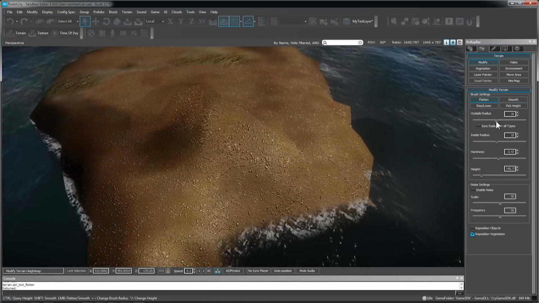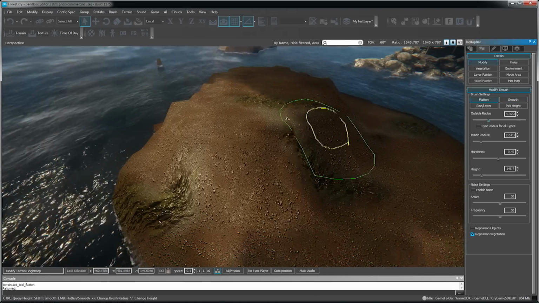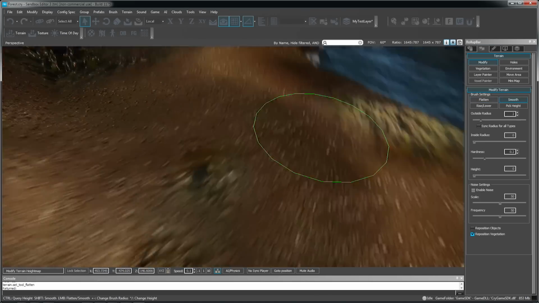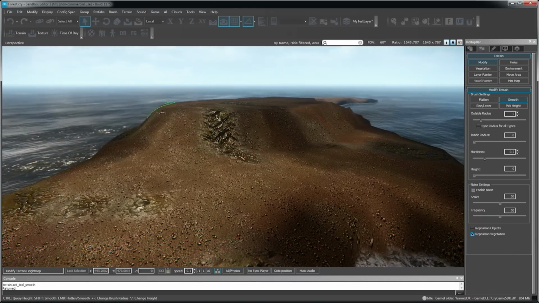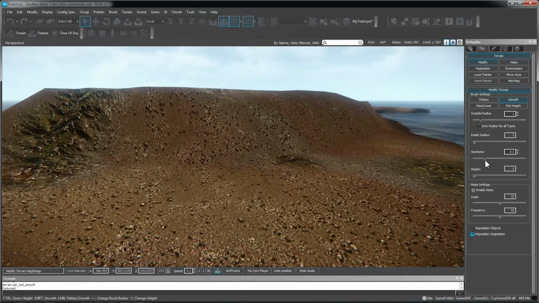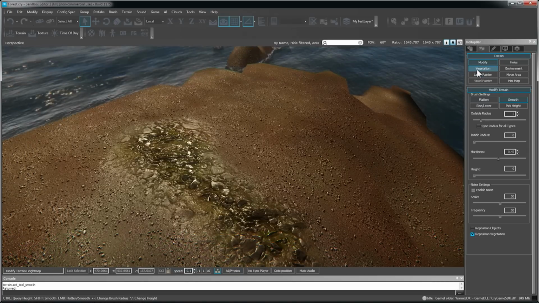Now I'm going to use the Rise Lower brush, which allows me to raise the terrain up when I press the left mouse button and lower the terrain when I press Control plus the left mouse button. You can also hold Shift to switch to the Smooth brush, which helps soften some of these hard edges. Now that we have a nice little island here, let's take a look at the Layer Painter tool.